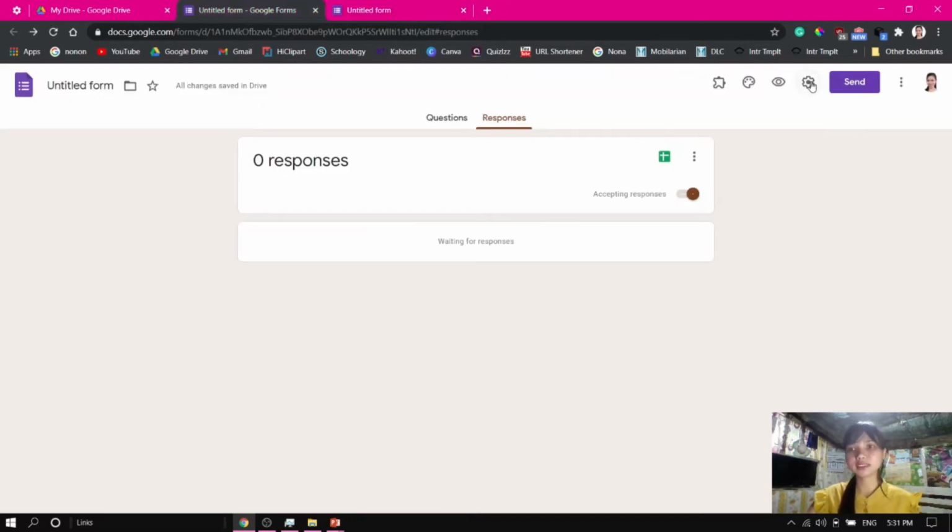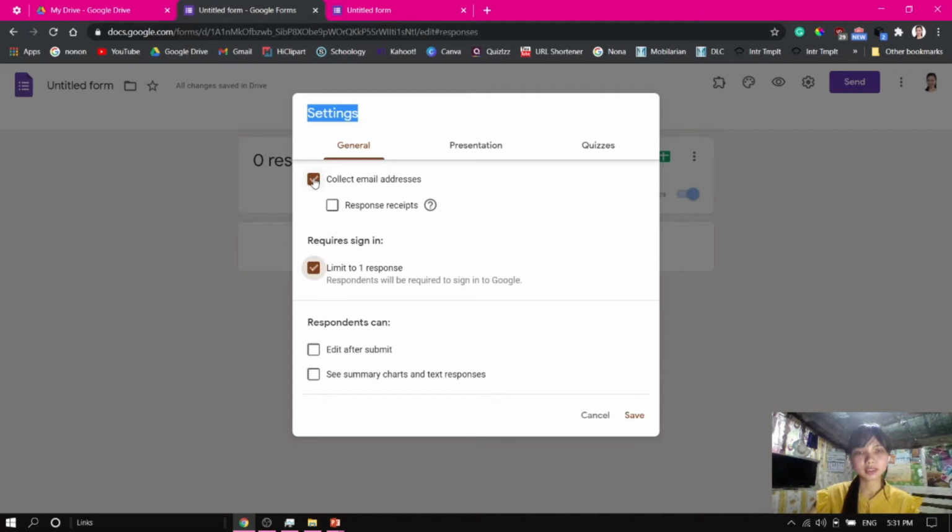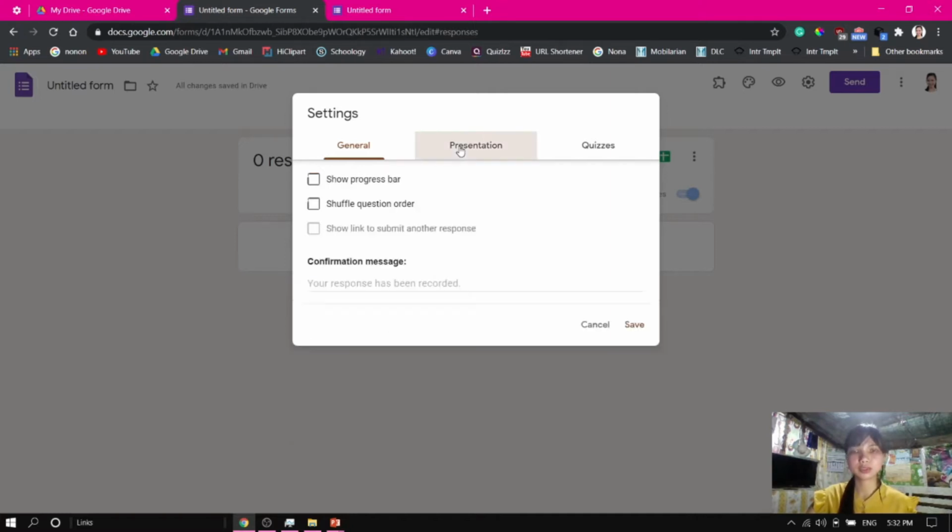Next, we have here the settings. On the settings, you can collect email addresses from the students, and then specifically, we need to require them to sign in. Check this one. And then, respondents can edit after submit. So, wag po ninyong i-check ito para hindi nila ma-edit yung answer nila after they have submitted. Okay? So, teachers, let us just check depending on our need. Di na po kailangan ito at ito for the examination.